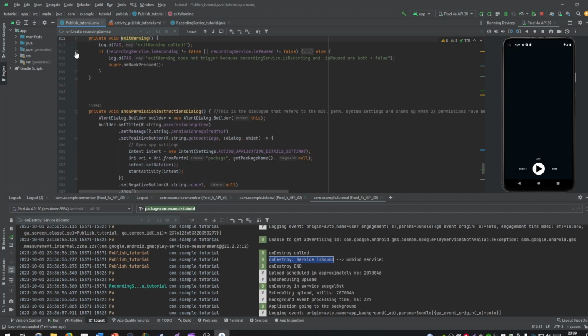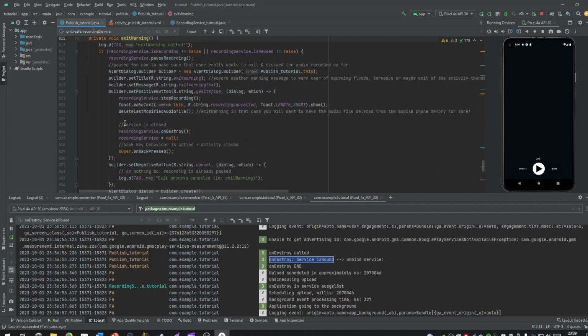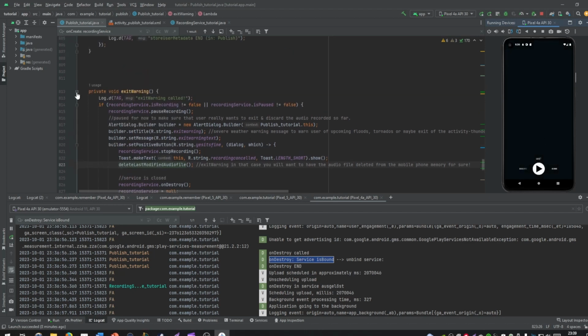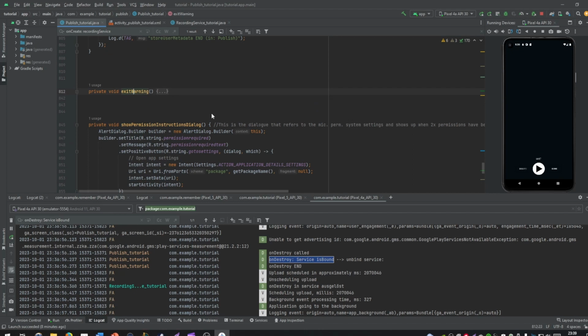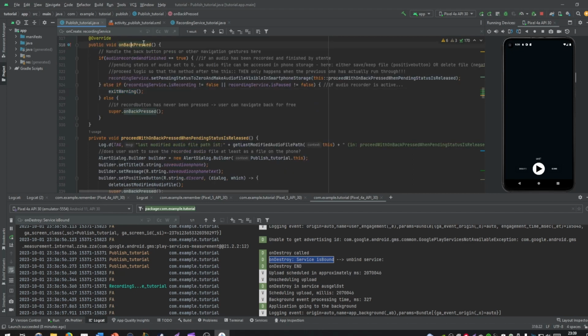It doesn't take too much time. Yeah, that's just what you just saw. On the one hand, it deletes the last modified audio file, and on the other hand, it's just canceling it. Yeah, cancel, do nothing basically. And when I press the onBackPress button, it stops. It pauses the audio. This is also very important to know.